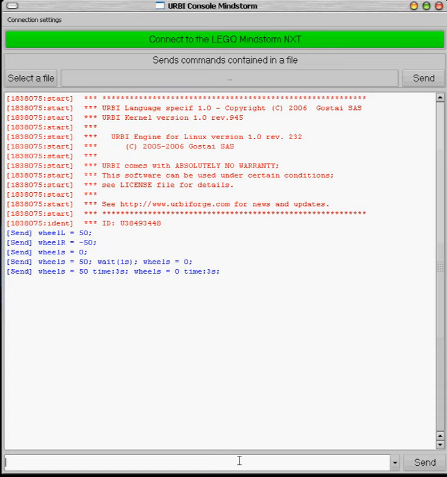Now, you can do more than motor control with the tribot. You can also access sensors, like for example, the sonar. To get the value of the sonar, just evaluate it in the console. Here it says 255, so there is nothing in front of it.